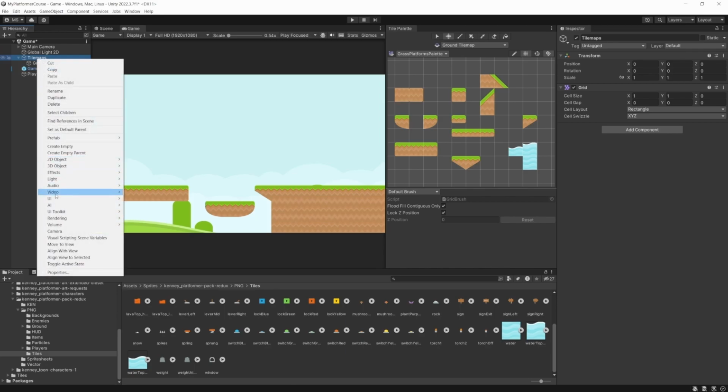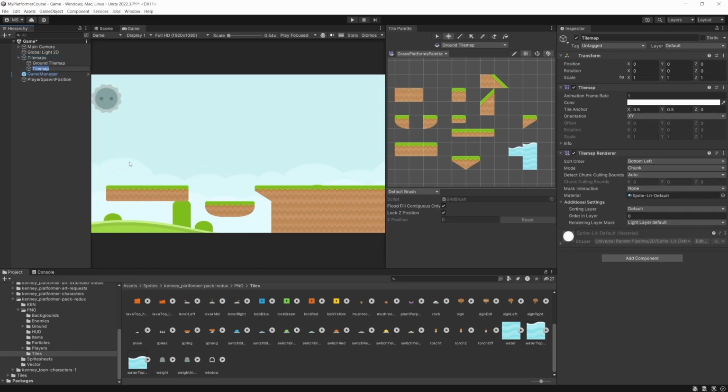And I'm going to right click. Let's go to 2D object, tile map, rectangular. Now I'm going to call this one water tile map. So now we have full control over this. So for a sorting layer, we don't currently have anything for water, but we're going to want to make that. So let's come back to that.